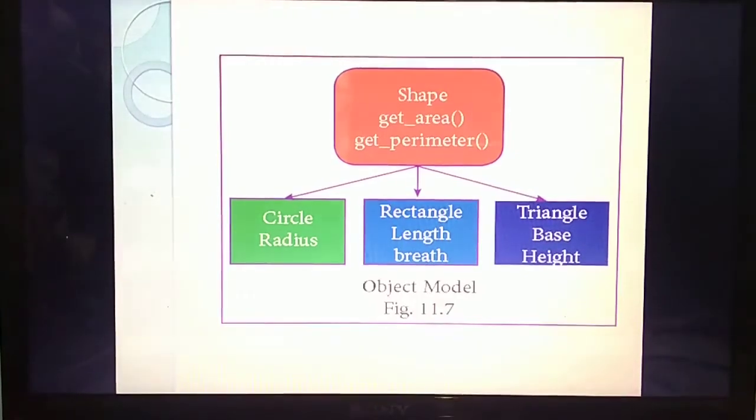Listen. Consider a program where you are going to find out the shape of different figures. What are the shapes you know? Circle, rectangle, triangle, ellipse, polygon, parallelogram. A lot of shapes will be there. Among these you are going to calculate 3 kinds of shapes.